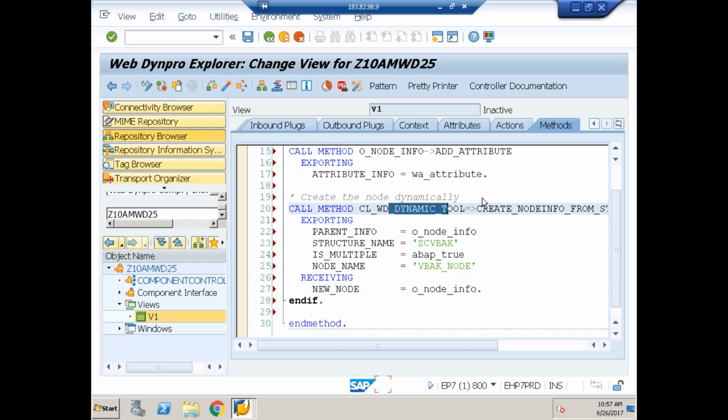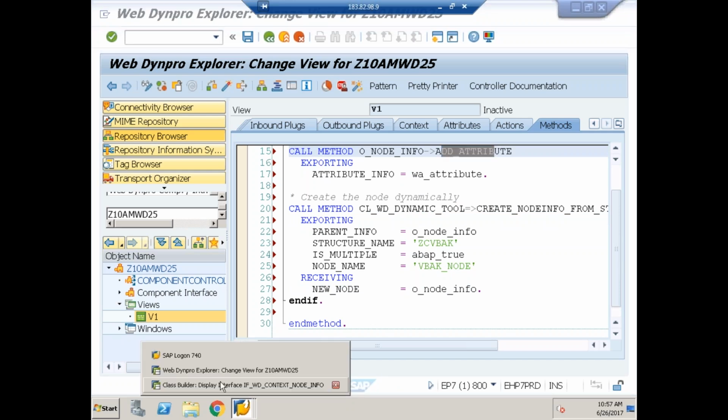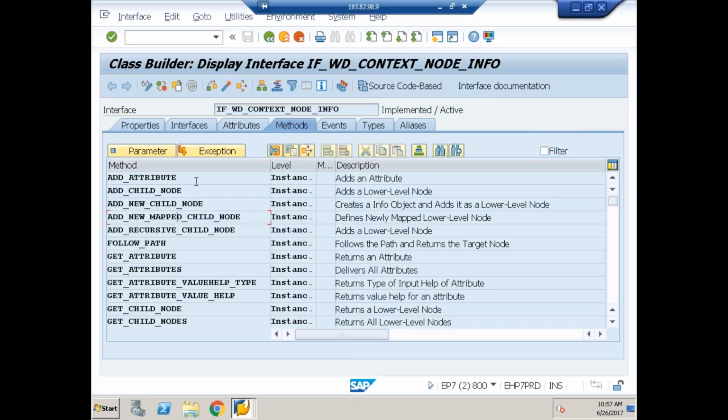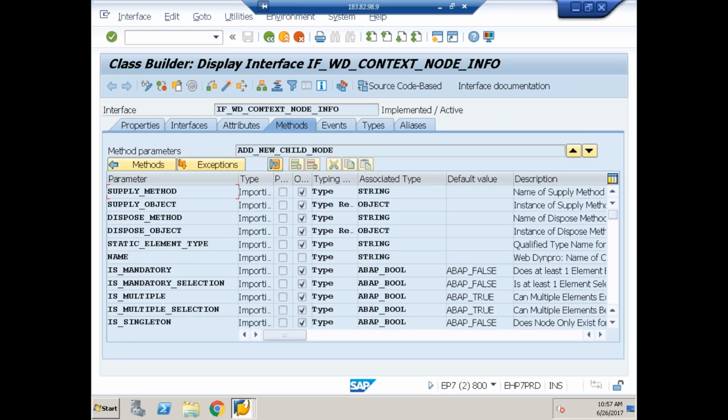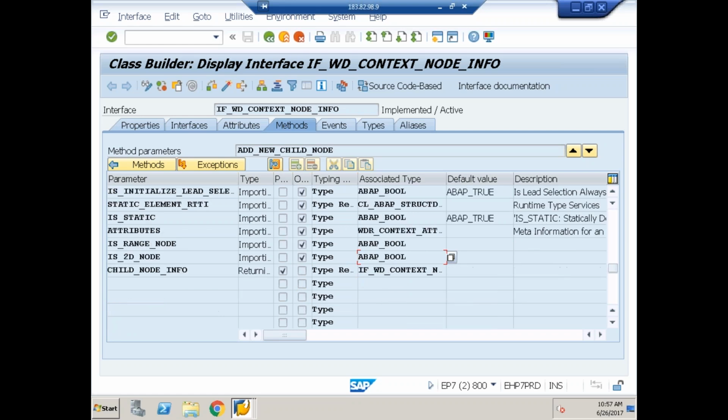Otherwise also, just like how you are adding the attribute, add attribute, if you want to create the node, here also you can see they are saying add new child node. So if you see the parameters, you pass the relevant parameters. Is multiple, here also we have is multiple. Then what else? Name of the node.